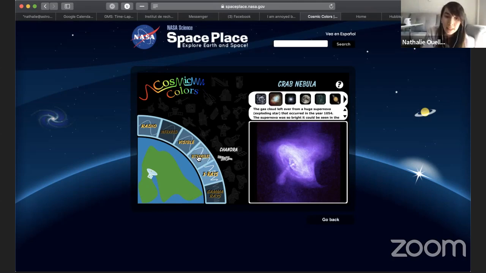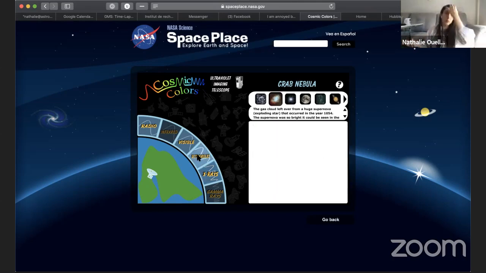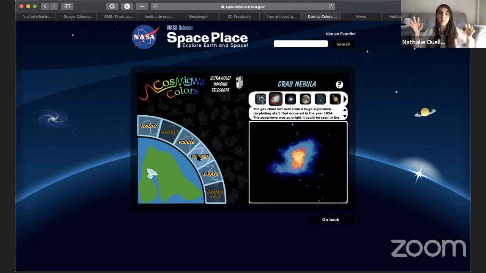If you're looking instead in ultraviolet light, here you're again missing all the filament information around it. You're seeing more of the really superheated gas that's close to the neutron star at the center.